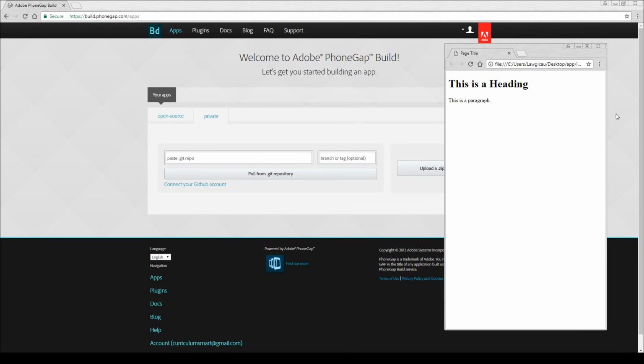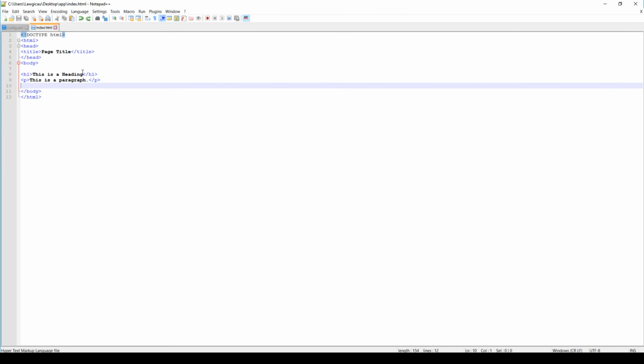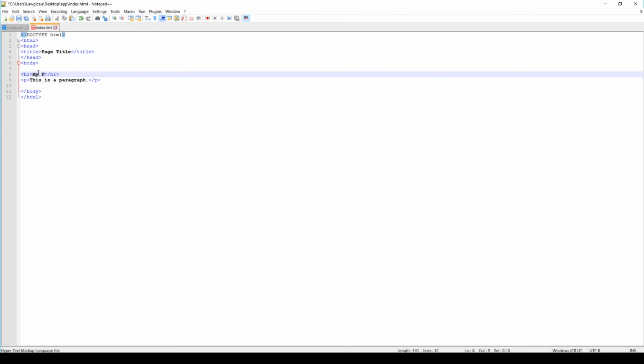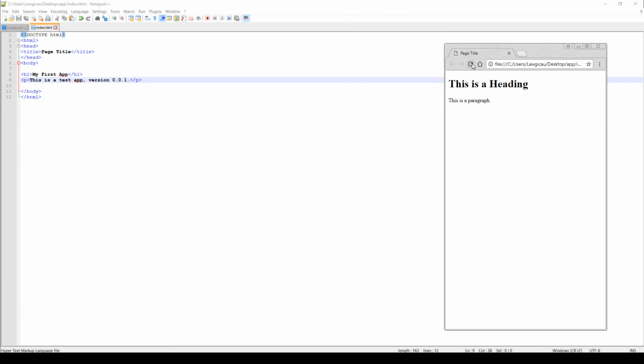We're going to leave this open, and every time we make a change, we can come back and refresh it. So let's head back to Notepad++ and change something here. Okay, we've made some very minor changes. We can hit save and then come back to our window and hit refresh. And you can see that it's updated here.